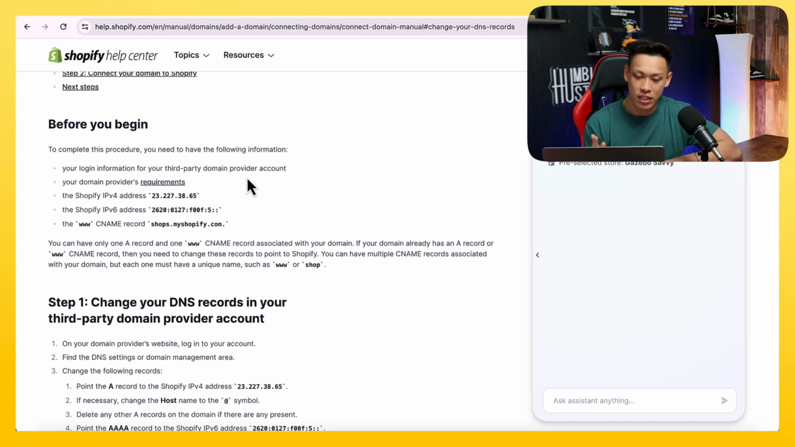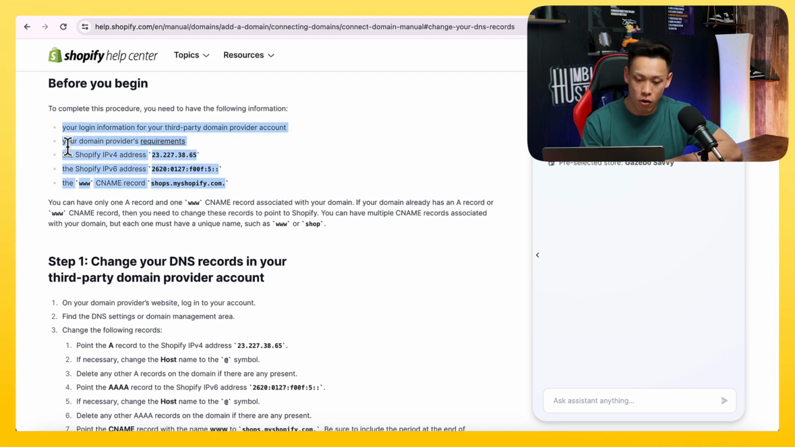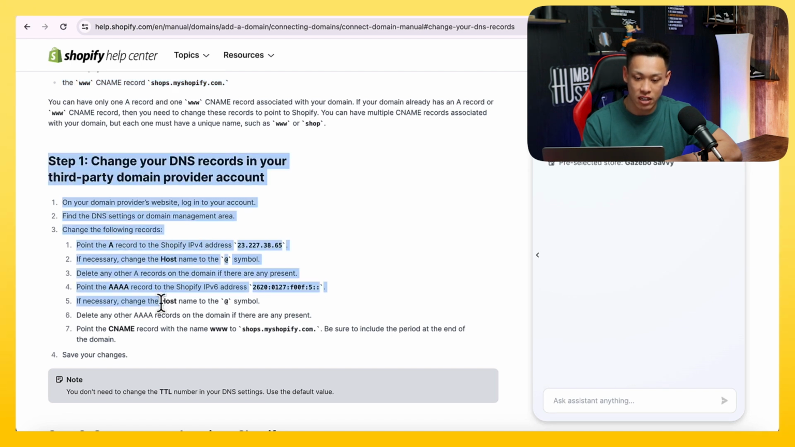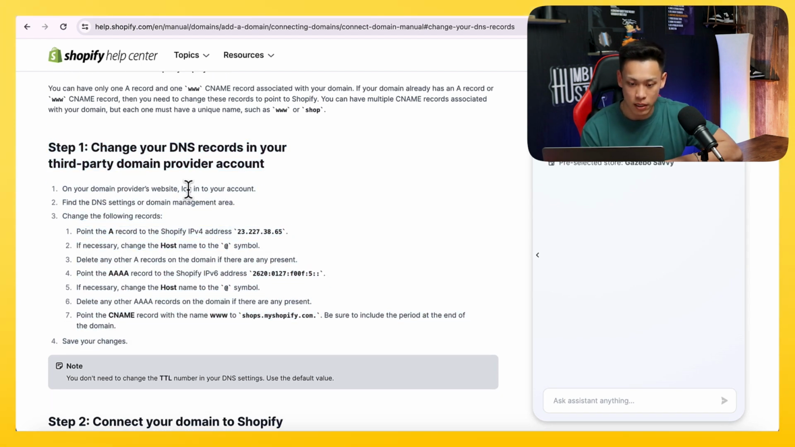Shopify actually tells you exactly how to do it. Before you begin, this is just the stuff you should know, but we're just gonna dive straight into step one and dissect this one at a time. On your domain provider's website, log into your account. We just did that. Find the DNS settings, like I just said, to manage DNS.